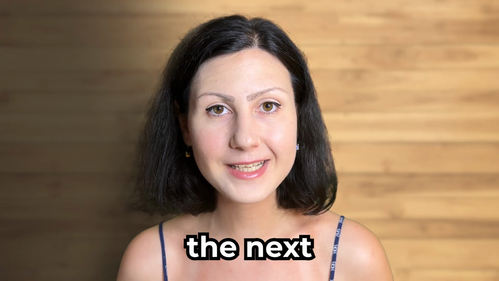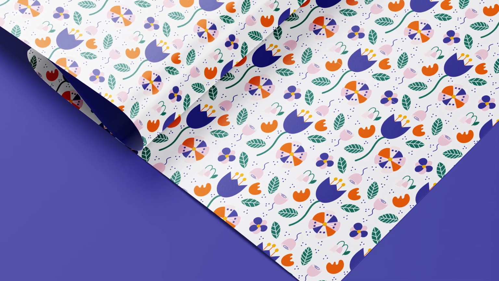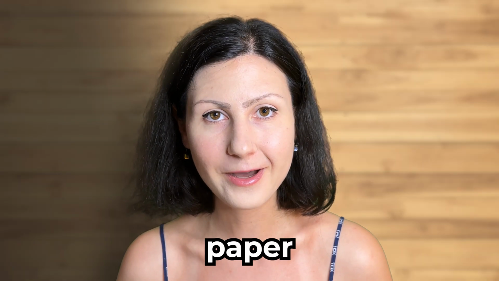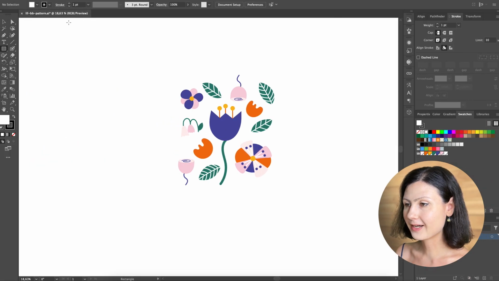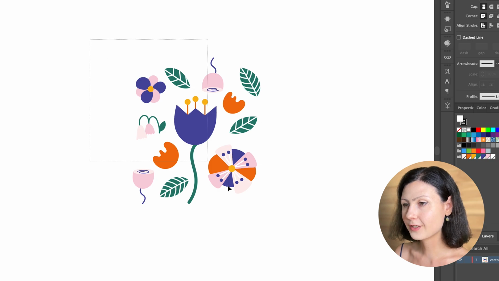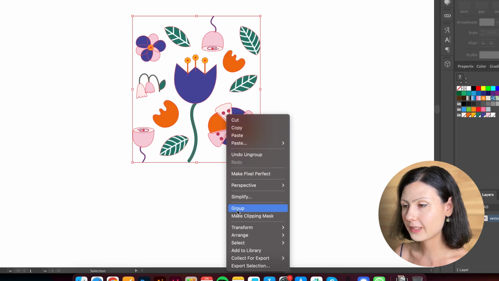Today we're going to take this illustration to the next level and use it in order to create a pattern design that Breezy Blooms can use for their wrapping paper. Let's get started. First, let's open up Adobe Illustrator and load the vector illustration we created last time. Make sure your artwork is grouped together for easier editing.